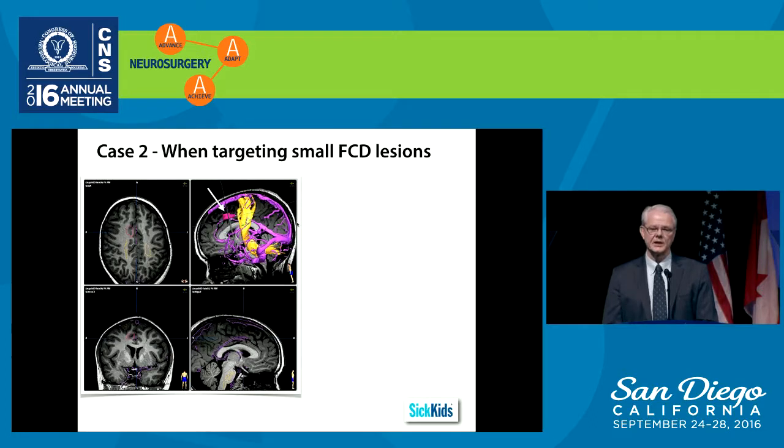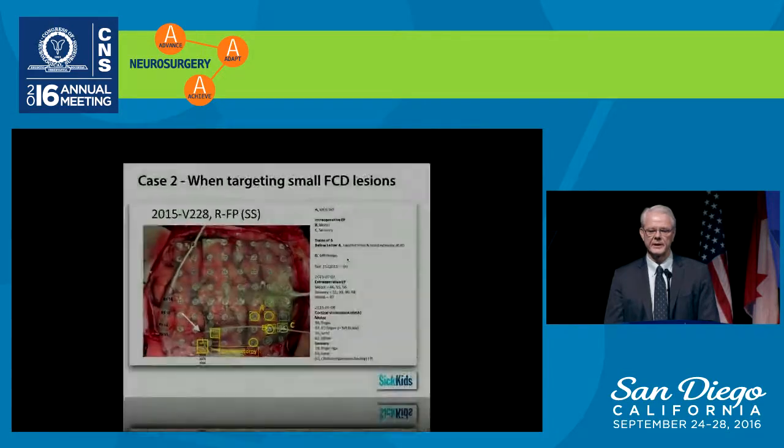Okay, the second case, targeting a small focal cortical dysplastic lesion. There you can see it in pink with the arrow pointing at it just in front of the corticospinal tract in a 10-year-old male who had failed multiple medications.